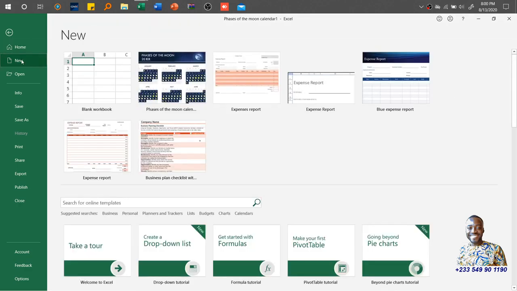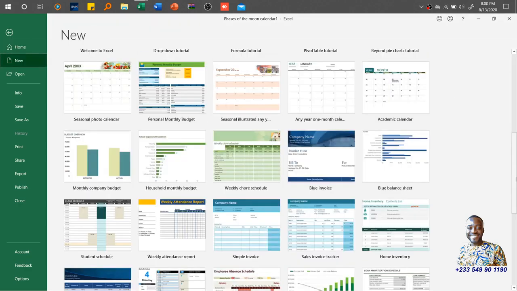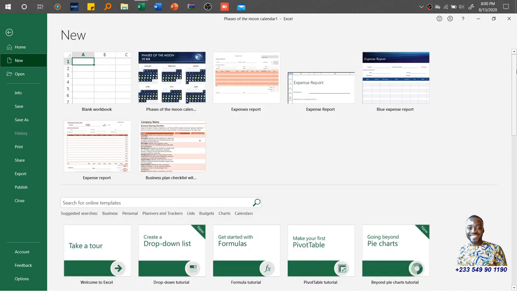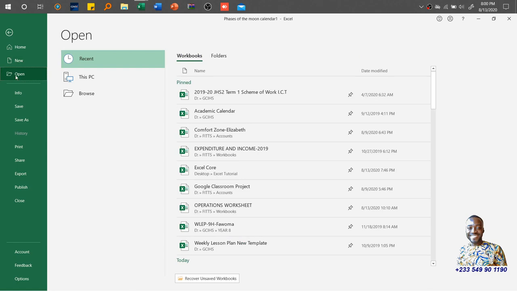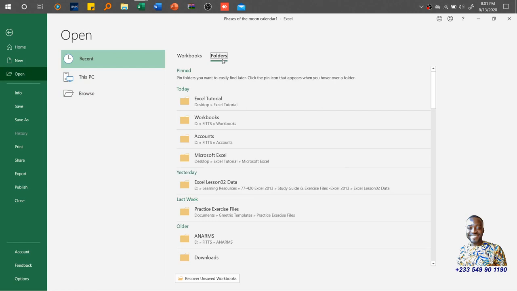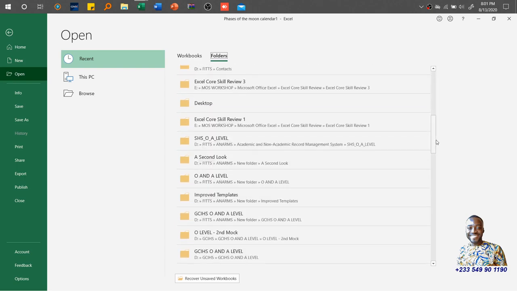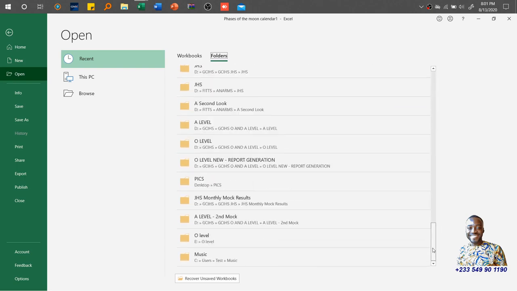Okay. So let's continue. So that's that for the New option, where you get templates, and you get to create a blank workbook. Then we also have Open. So this Open talks about where you can find your workbook. So we have recently used workbooks, which is here. Then recent folders you've been to are also listed there. So we have Today, all these folders I've been through. Yesterday I was in this folder, last week I was in that folder. So as you go through older, all these are folders I've been to.